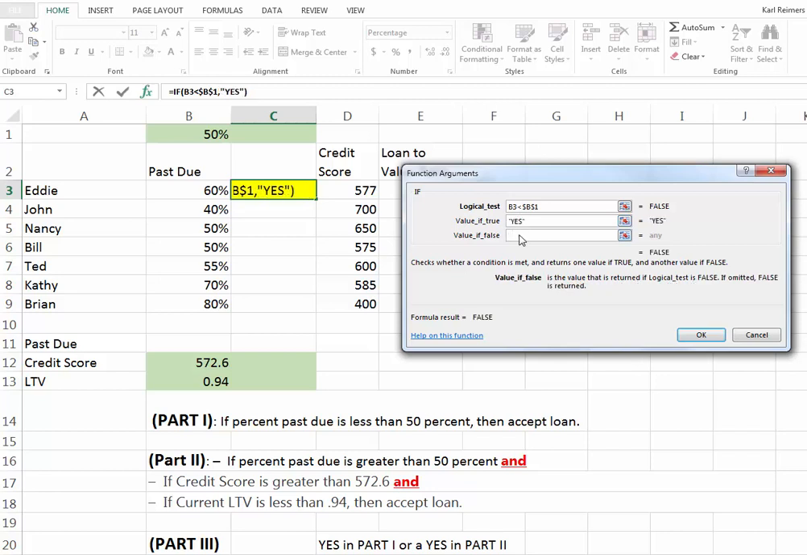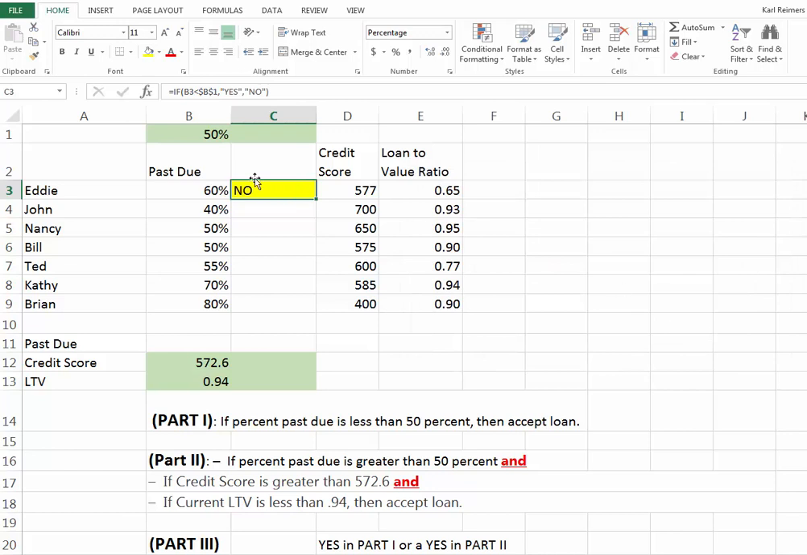If it's not true, it's going to return no. So as you can see, and now you might want to put the quotation marks in here, but I think it puts them in there automatically for you. But anyway, we have this filled in and we say, okay. And of course it comes out, no, this is not true. 60% is certainly not less than 50%.